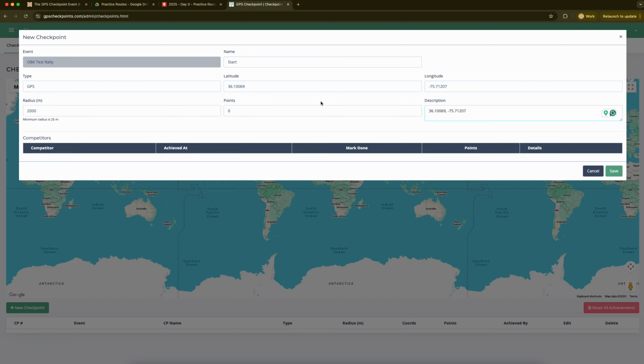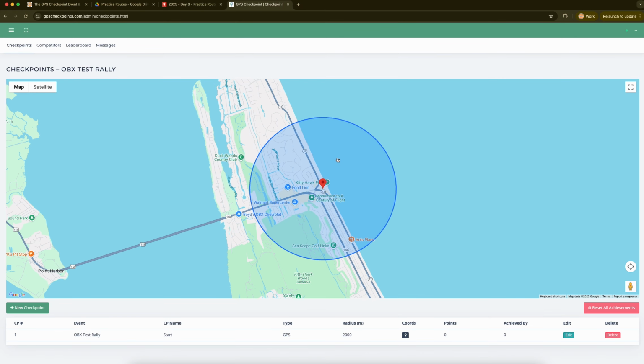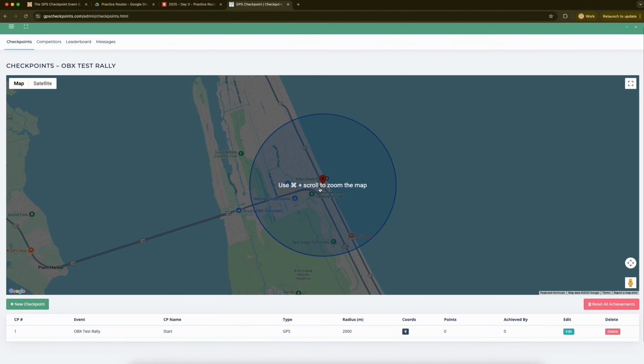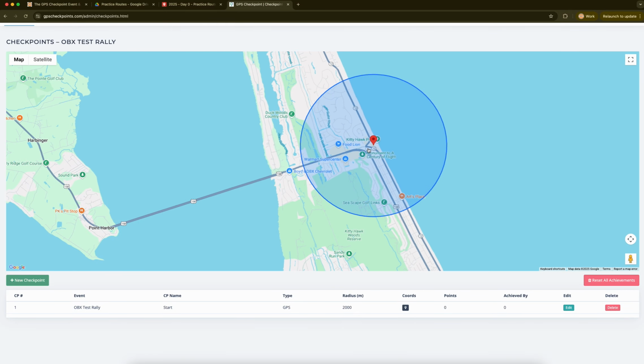We're going to double check that everything looks good. I'm going to press save. And every single time we enter a checkpoint, we double check the checkpoint. So yep, that's where we want it to be. And we can see that it's a giant radius. Because sometimes when we're using a GPS indoors, obviously there's some reception issues. So we just make it giant. And we can see it down here. And now the checkpoint is there.